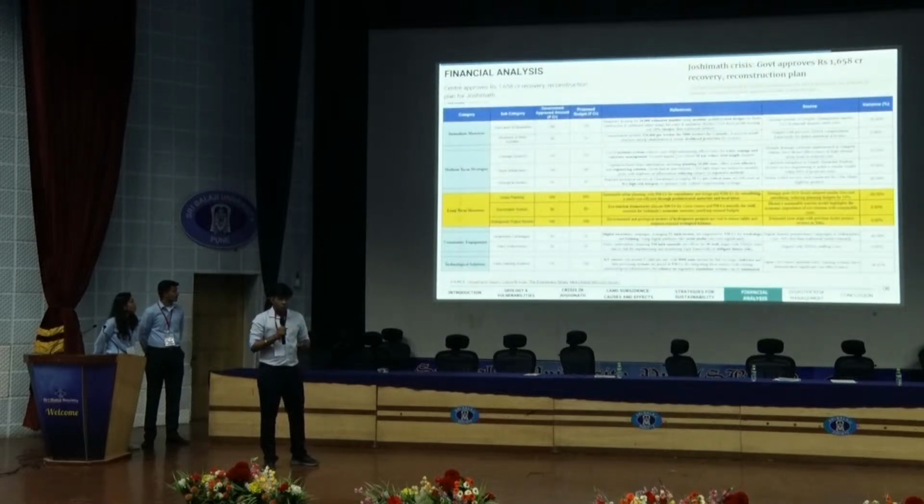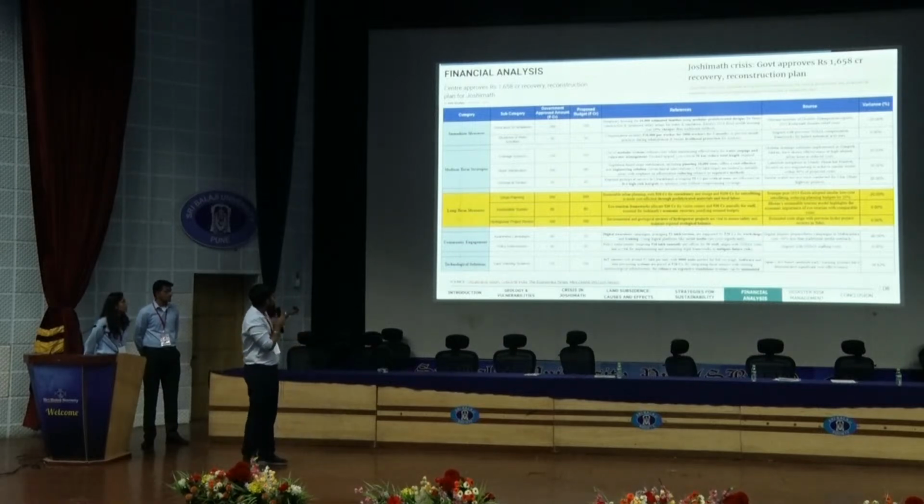Next, all of this must be backed up with a financial budget. What we read from the newspaper, you can see an article on the top right, is that the government has already approved 1658 crores for the total recovery and reconstruction plan. We have created an Excel to showcase how it should be bifurcated. Let's move on to the Excel here. You see the category, which has certain categories mentioned here and subcategories which I've explained earlier.